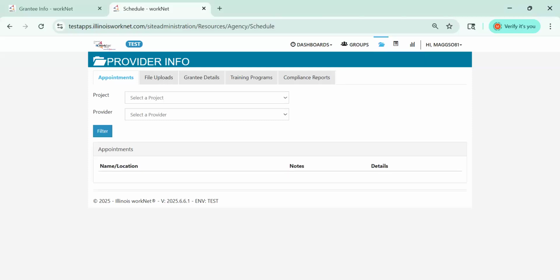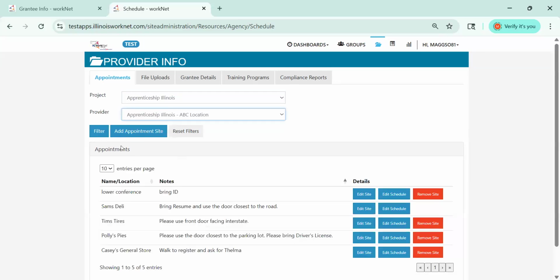The Provider Info section helps grantees add, track, and follow items related to the grant and agency. This area does not deal with customers. So the first section is the Appointments tab, and this is for agencies who require intake appointments. So you'll click on the project and provider information and click filter, or they'll automatically pop up.